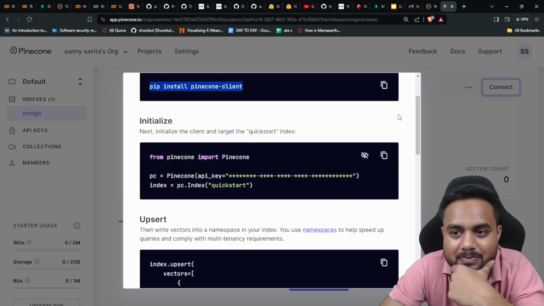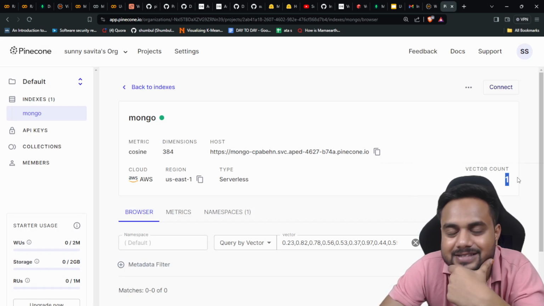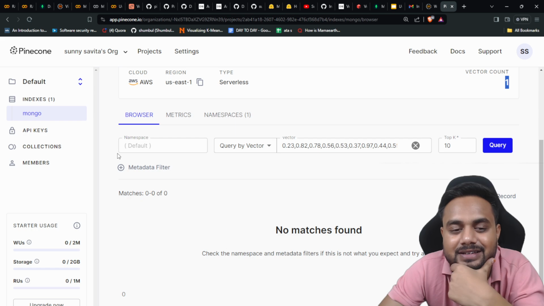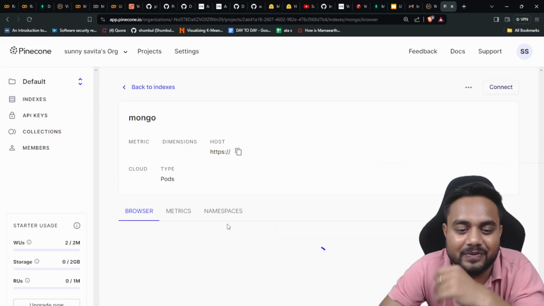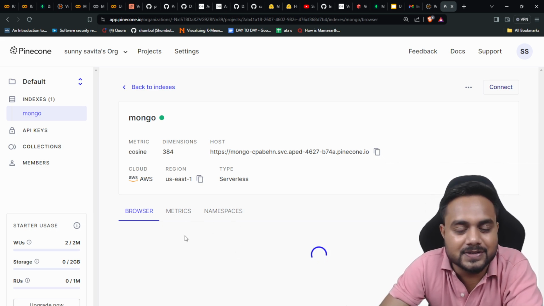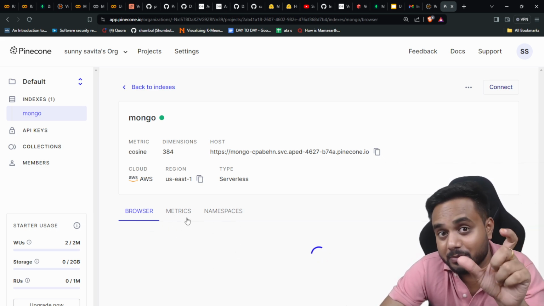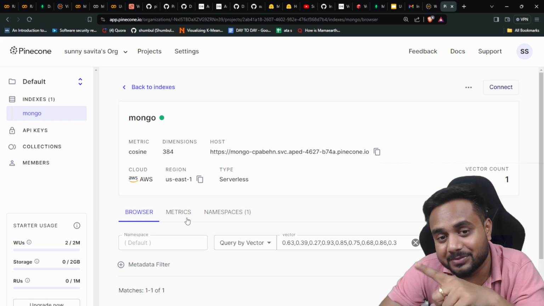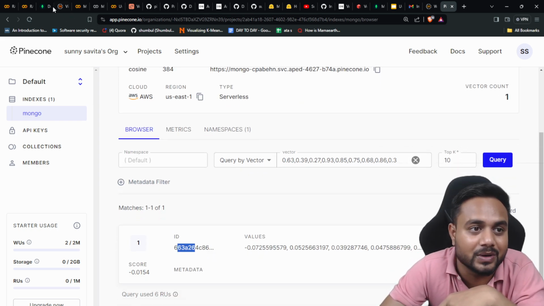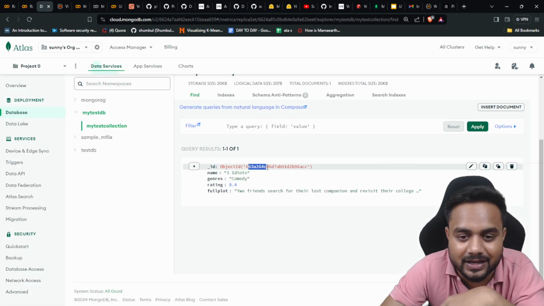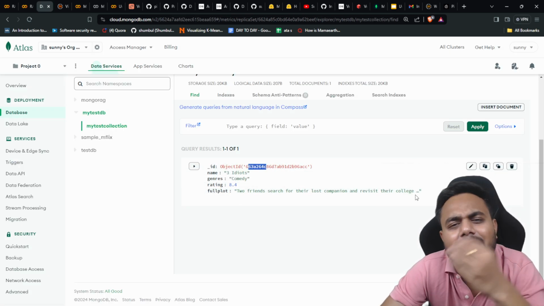Here's my Pinecone, and just see the vector, let me refresh it. Let me show you the ID and the embedding over here. See, automatically it's uploading. So metadata we are uploading inside MongoDB, and the vector we are uploading over here. This is the ID 633A. You can check 633A, and corresponding to that we have a document.